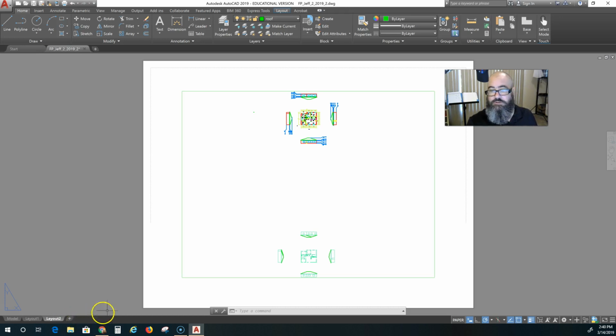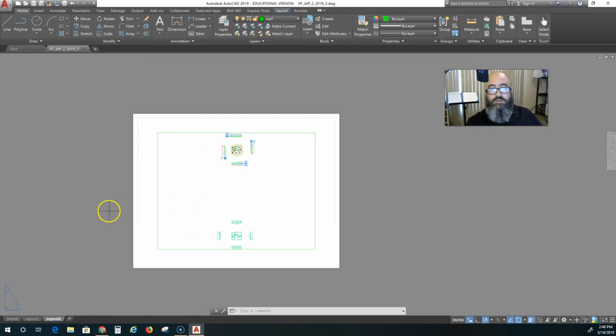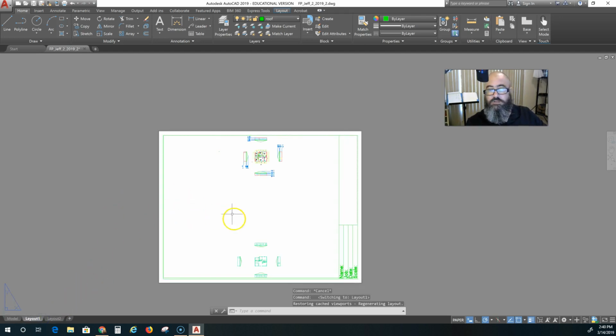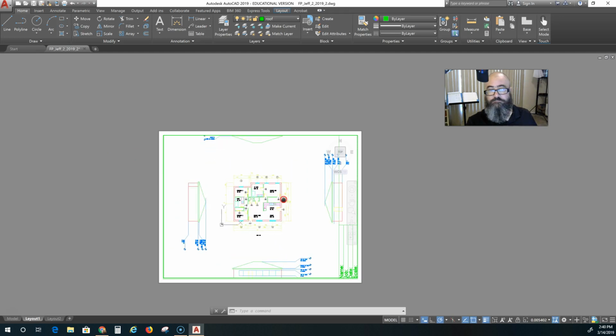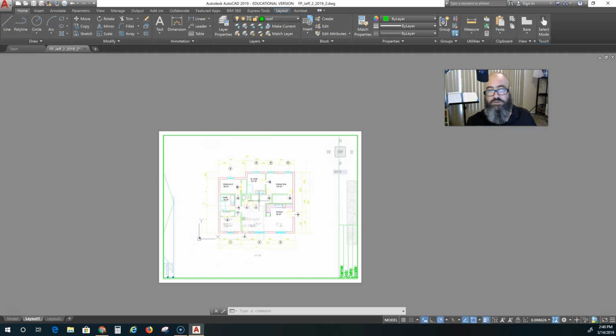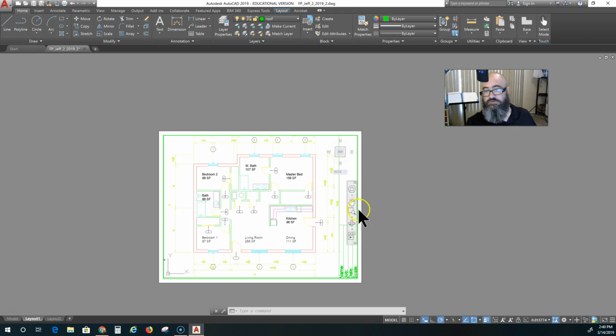Okay, so now what I'm going to do is go back to layout 1, where I just placed that title block. I'm going to double click inside the green border, and that activates this viewport. And now if I zoom in and out, I'm not zooming in and out on the screen itself, I'm zooming in and out on the drawing. And I want to place just one of these drawings in the center.